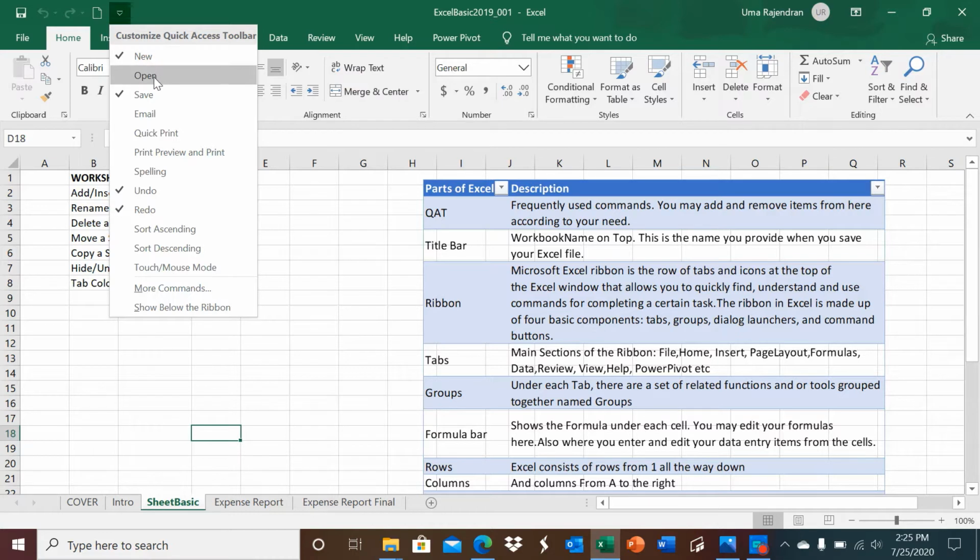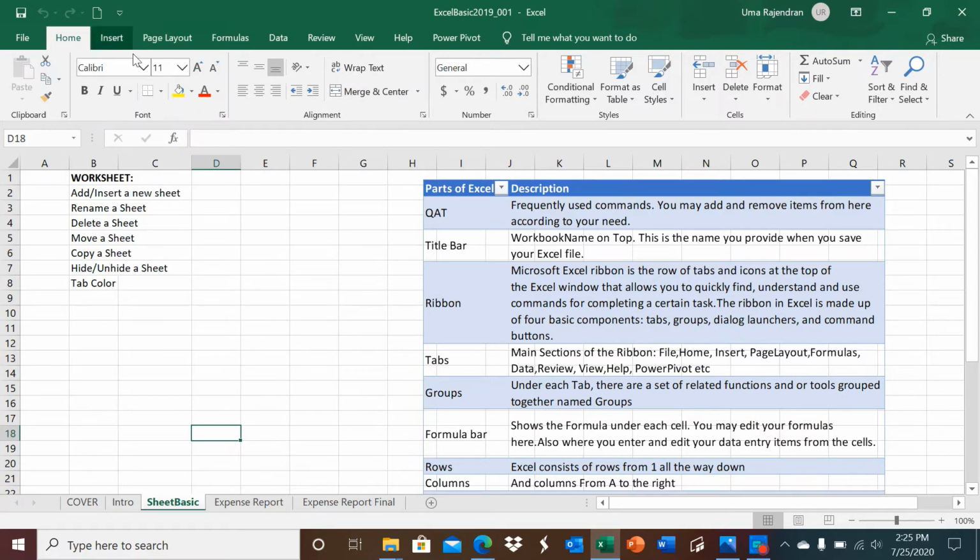But if you want to add more, you can select open, email, anything you want. You can add a sort functionality, or if you click on this, you will get more commands. You can customize your quick access toolbar. What it is, is frequently used commands picked from the ribbon. We are coming to the ribbon in a minute.